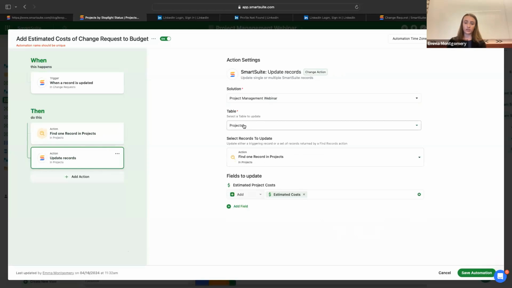Now we're back in the project table. These are the two traditional automation actions here, but you can see that we now have some math operations. I've selected add, and in here I'm selecting which field I want to add from the change requests. In this case, I want to add estimated costs of the change requests.